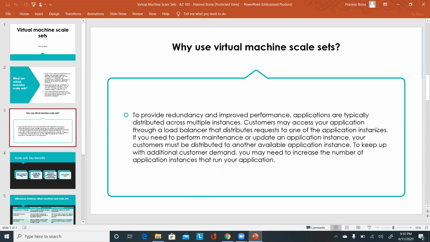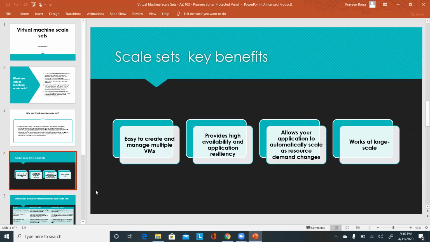Why use virtual machine scale sets? They provide redundancy and improved performance. Applications are typically distributed across multiple instances. If you are performing any maintenance or update on an application instance, your customers must be distributed to another available application instance. So what are the scale sets key benefits?